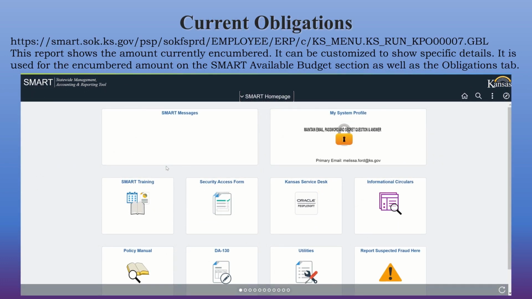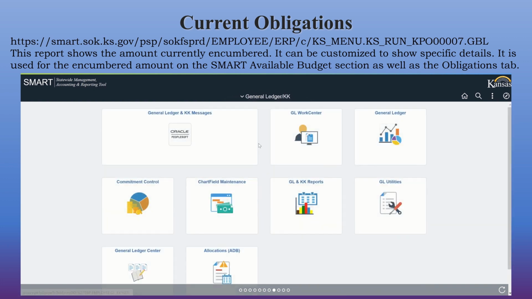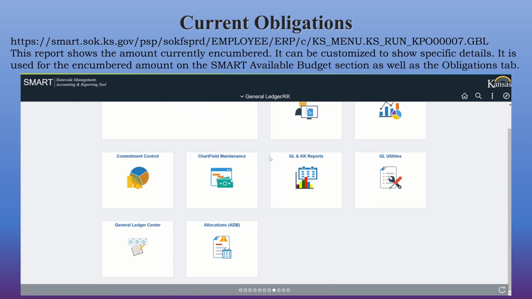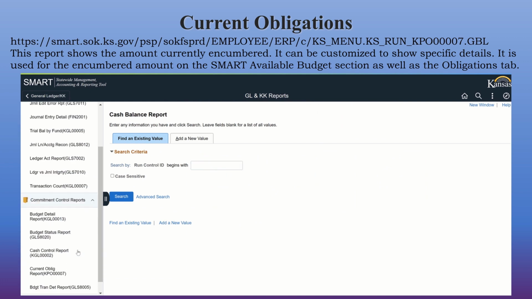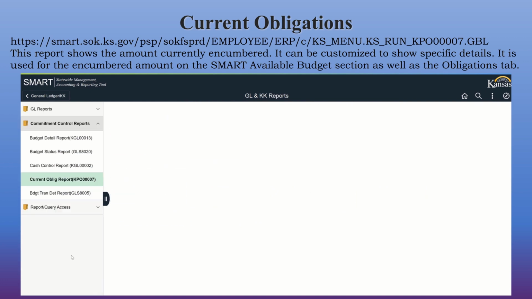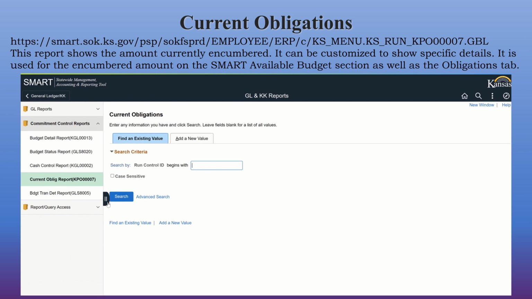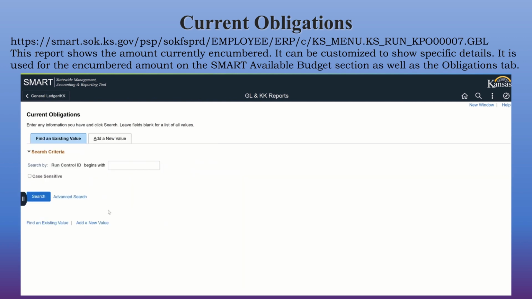The current obligations report is useful for knowing how much is encumbered at any specific time. And I'll go into more detail once I show you how to get to it. Just go to your home page here, click this, go down to General Ledger /KK, scroll down to General Ledger Reports, click that. Over here under Commitment Control, scroll down, hit Current Obligations, and then you might have to input your initials if you've never done it before.